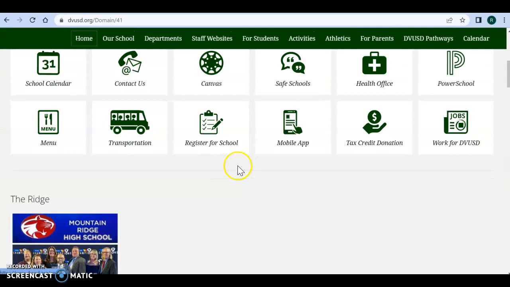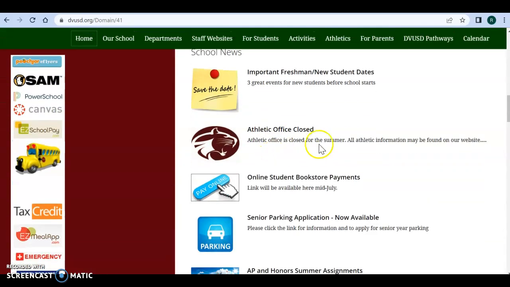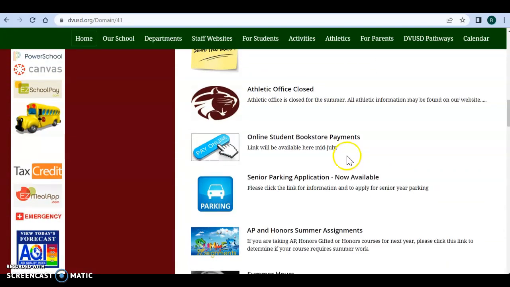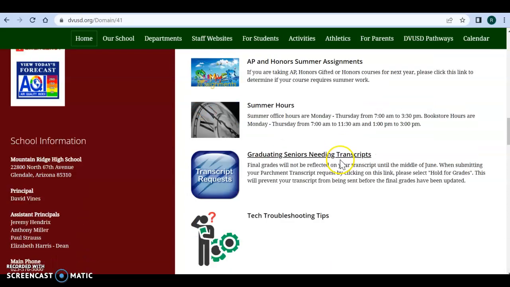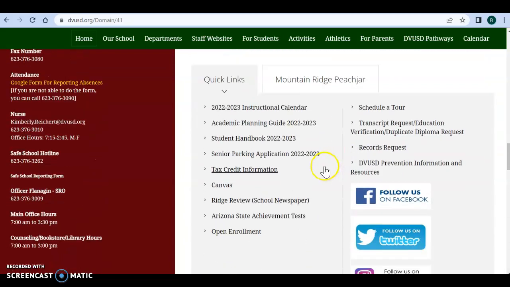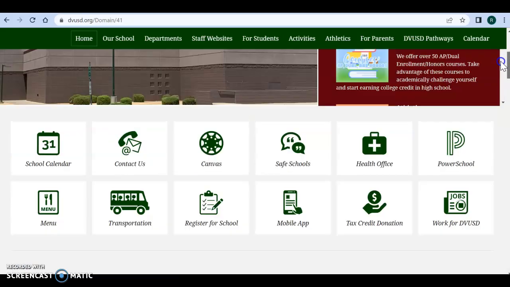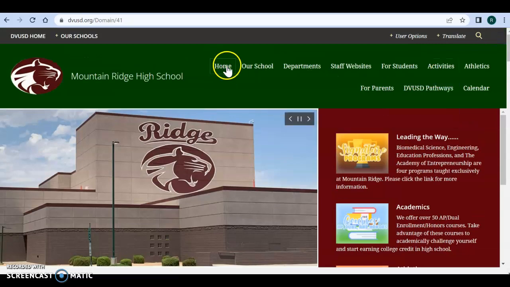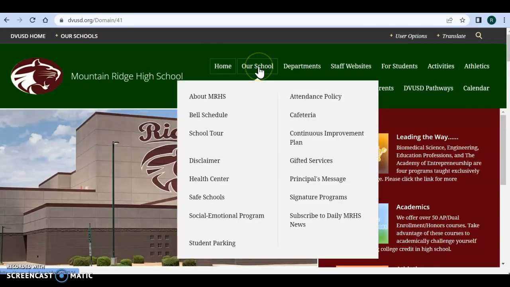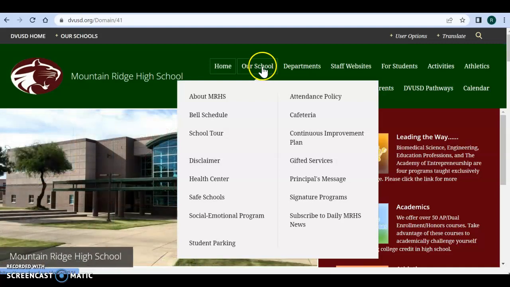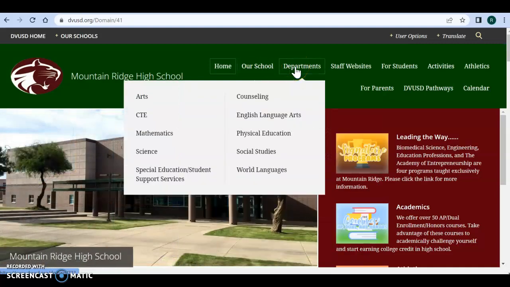Our home page itself is going to hold a lot of information for the community and for our parents. It might interest you to keep your eyes on this throughout the year as well, because there's some quick links on there that are very helpful that you could use. And so what's going to happen is as you go through there, you'll notice that these channels, as you hover over them, will open up into other pages.